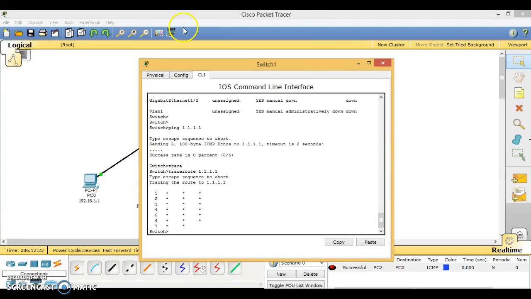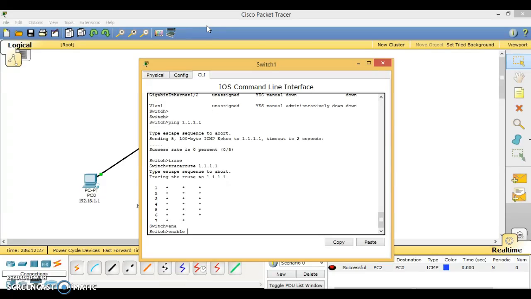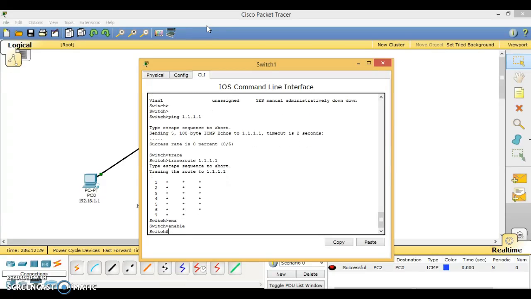Yeah. So we'll go to the next, privilege mode commands. The first command is enable. With the help of the enable command, we go to the switch enable mode. All these commands come under the privilege mode commands.